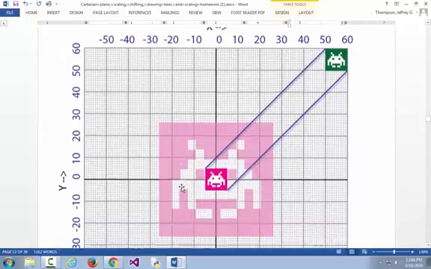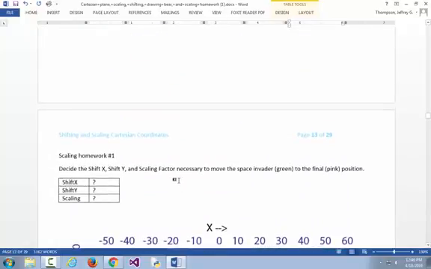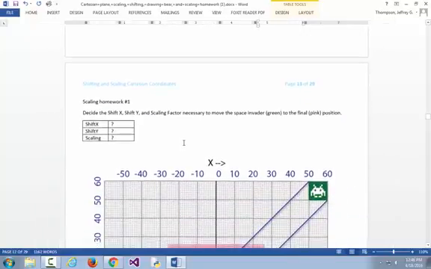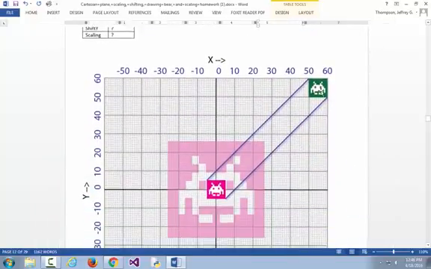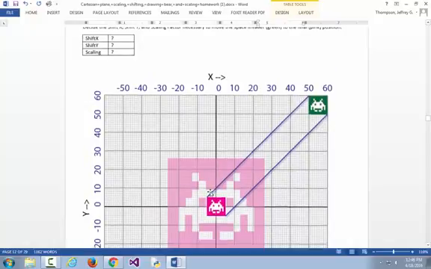Okay, so here's homework problem number 1 on page 13. Or not homework problem, in-class problem. Decided to do this in class. I want to move the Space Invader from that position to that position. And then I want to scale it larger.